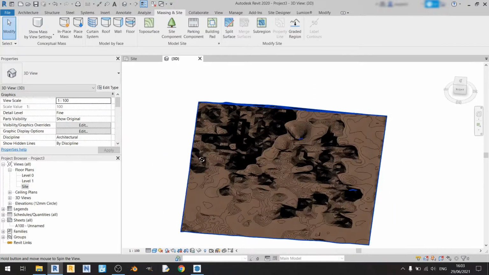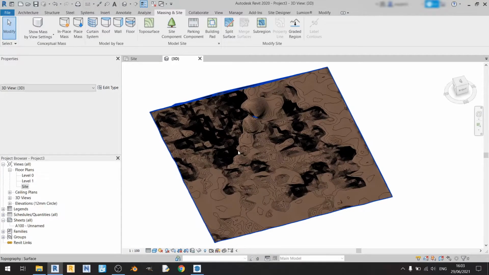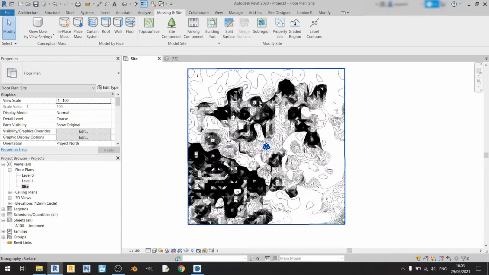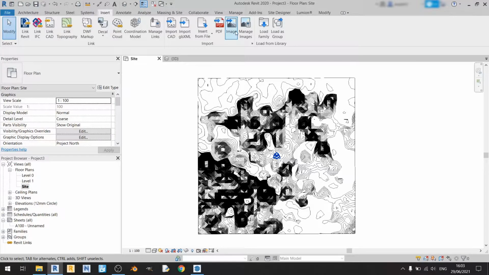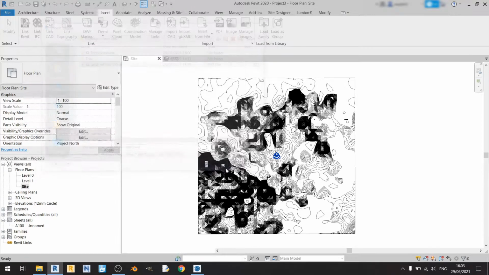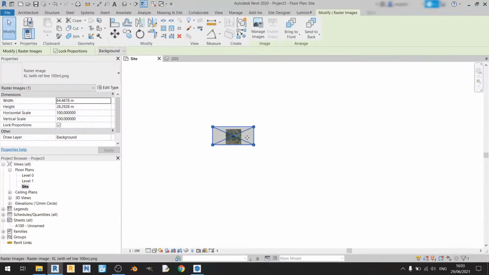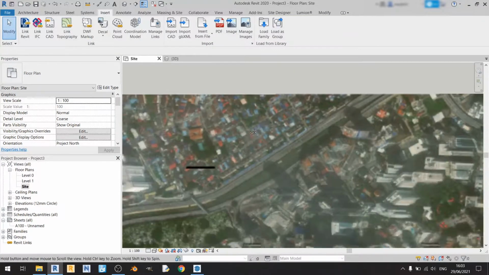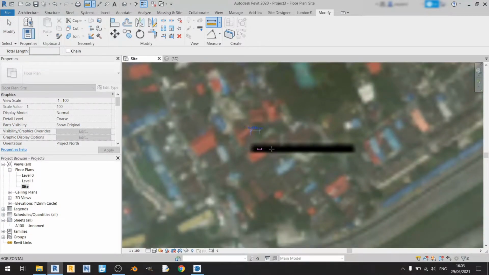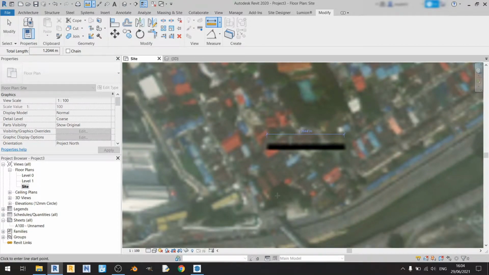But like I said earlier in the video, the image that we saved will be useful for us to draw out where roads are and so on. So I'll go back to the side view, click on insert and click on image. I'll click on this KL with ref line 100 meters here and paste it here. If you zoom in closely, go to the modify tab and click on the measure between two references tool and measure from these two points, it's only about 1.2044 meters. So we need to scale it up to about 100 meters.